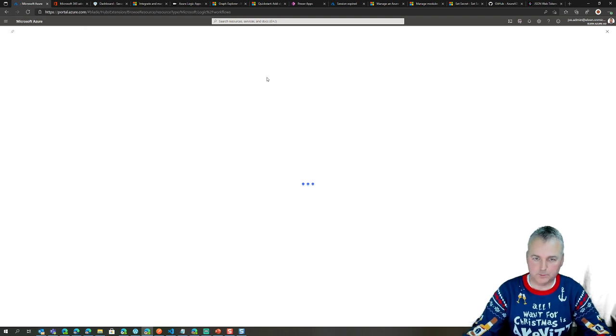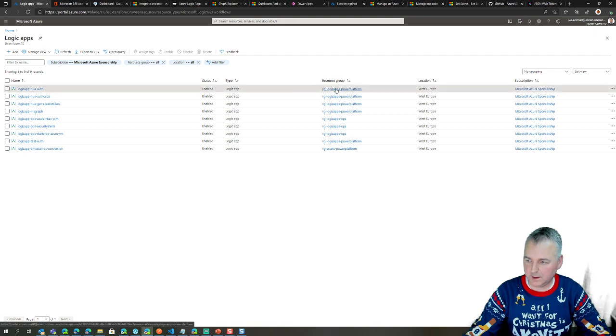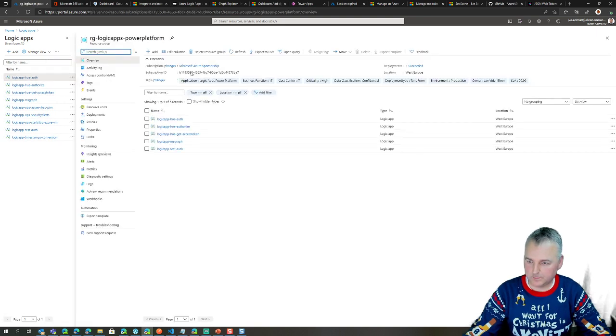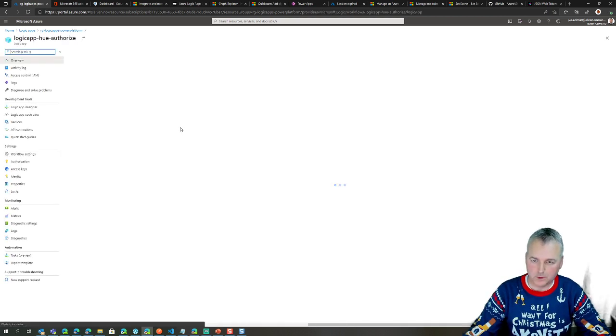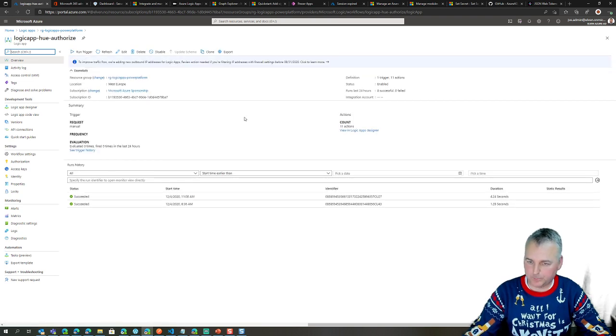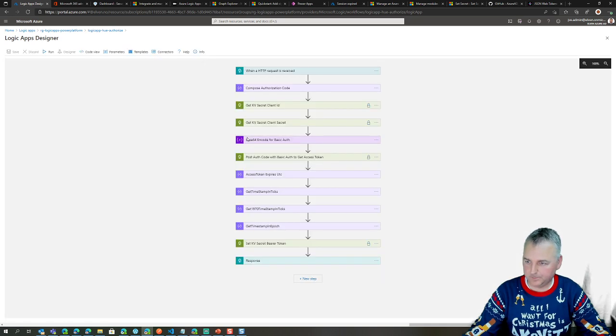So if I go to Logic Apps and click here, I will see that I have a few, some of them are for test, but I have two Logic Apps, one for authorizing and one for getting the access token. So the authorize part looks like the following. And that's another reason I wanted to do it in a Logic App, because basically I can work in the same way I do with Power Automate flows.